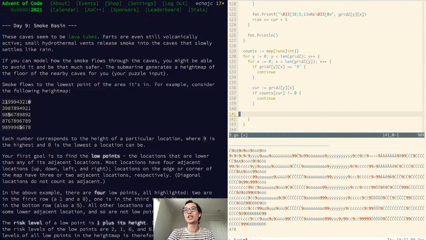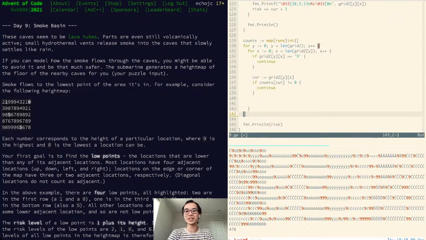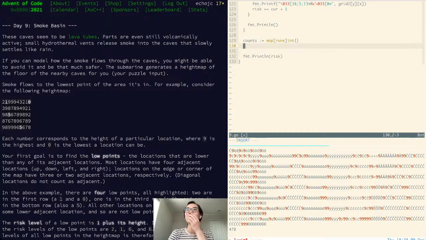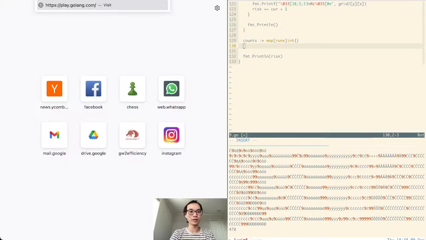No, we can cheat here. Oh my gosh, we don't have to do this as a grid. I can just turn it into a string. Can you turn an array of, how do you turn an array of runes into a string? Can I just do that? Let me just grab this.